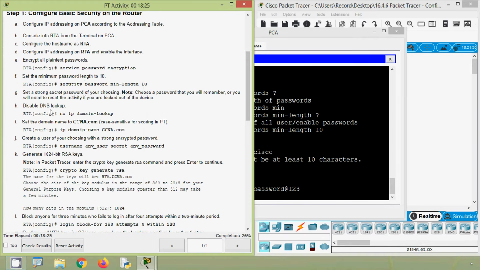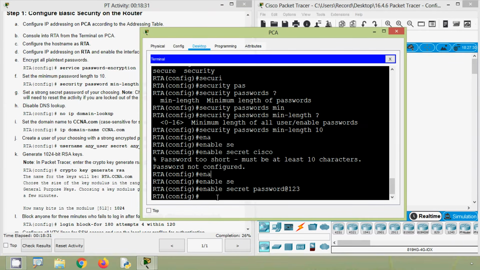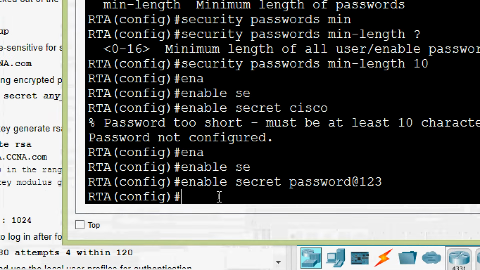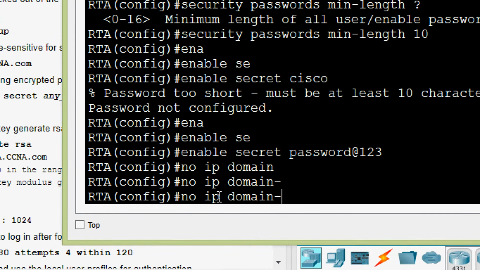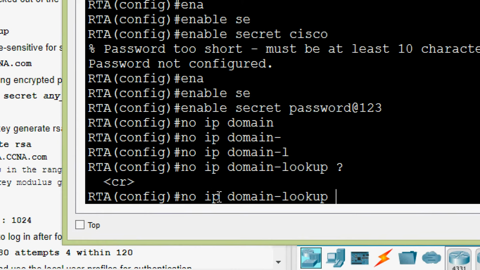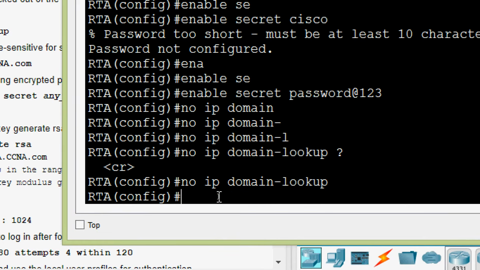Now disable DNS lookup. In global configuration mode, we have to give no ip domain-lookup. Okay, we can do that. No ip domain-lookup. Press enter.